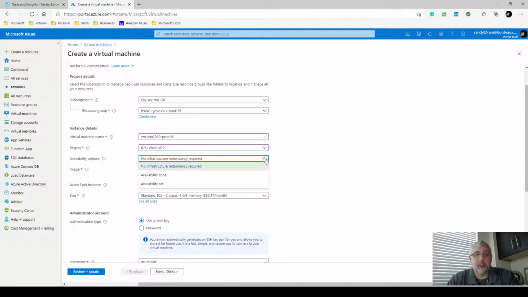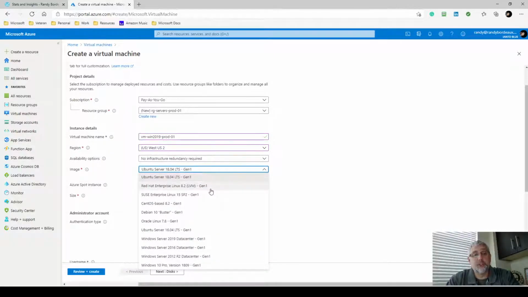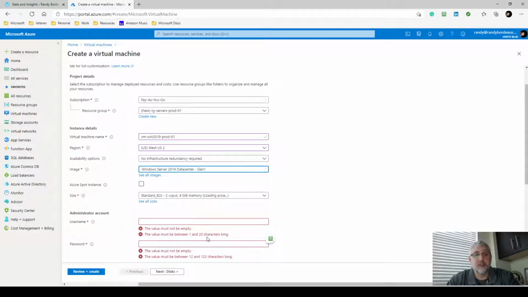Then our availability options come in if you want to have it in a set or a zone. The difference is a zone is going to replicate between zones or regions. A set is where you can create multiple VMs, and then you can tell it when you go to this address, I want one of these. So we're not going to do infrastructure redundancy right now. We're going to jump in here and say Windows 2019 Data Center.